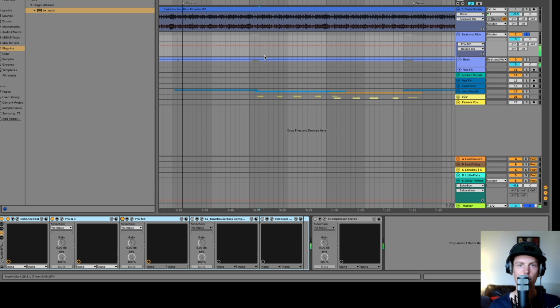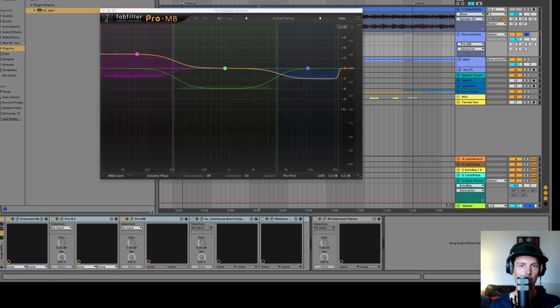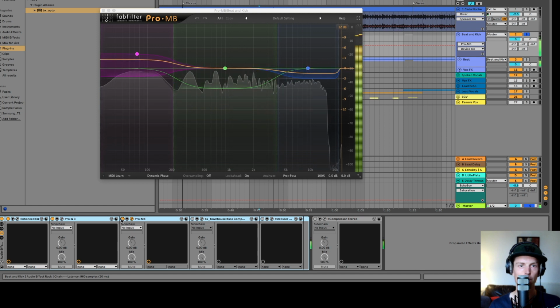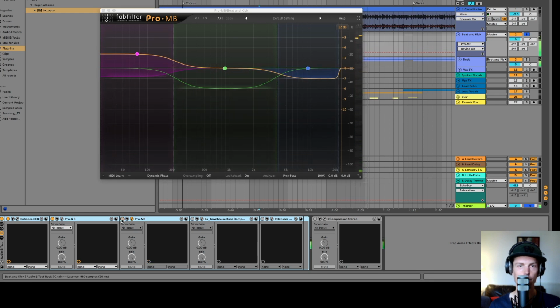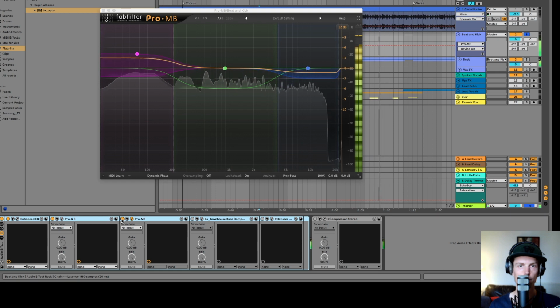So next up, we have some multi-band compression. So I'm just compressing the low band, the mid band, and the high band separately. So I'll play without. It just makes the whole thing sound more cohesive once I put it on.